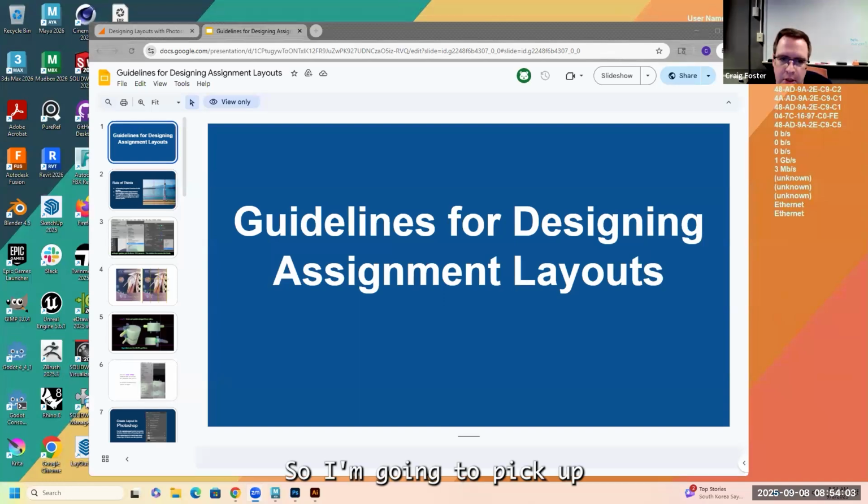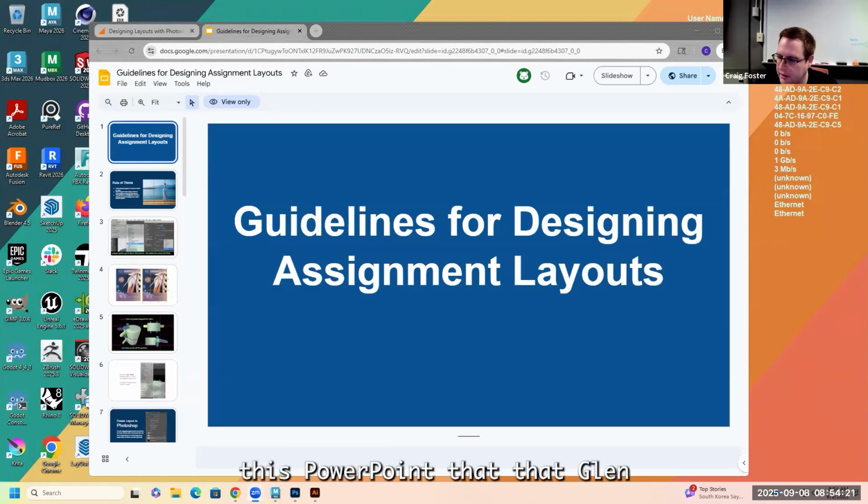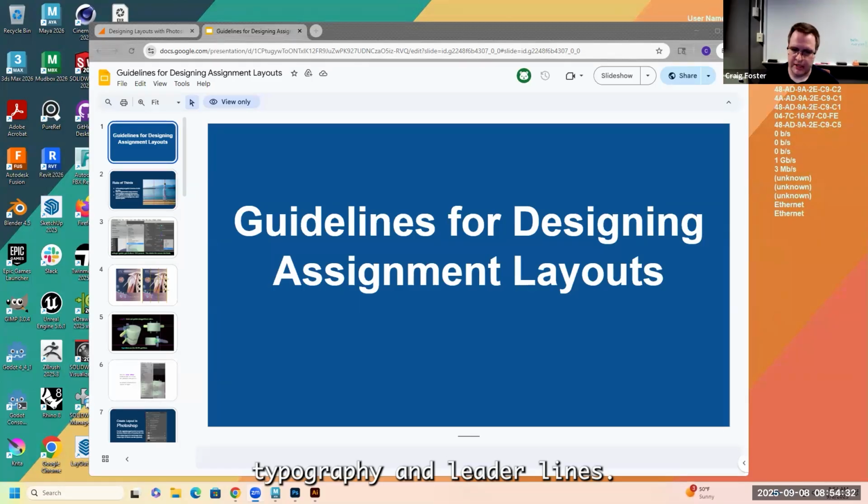Okay, so I'm going to pick up where Craig left off here with talking about designing your assignment layouts for this class, and particularly with this first assignment. So what I'm going to do is walk through this PowerPoint that Glenn had initially designed, but then walk you through how to start laying this out in terms of typography and leader lines.